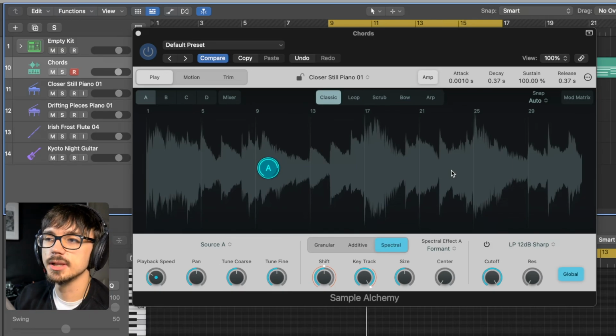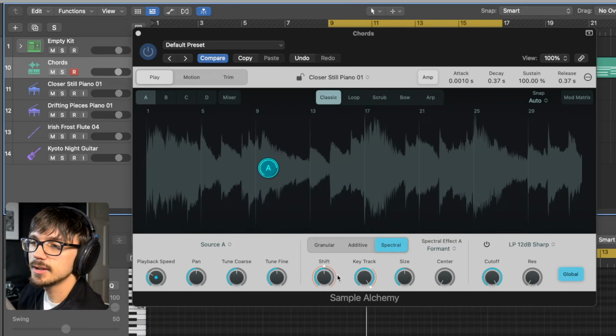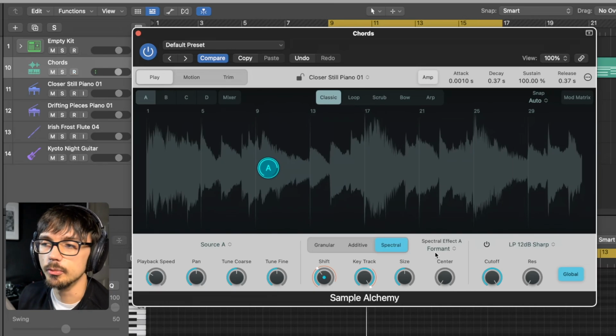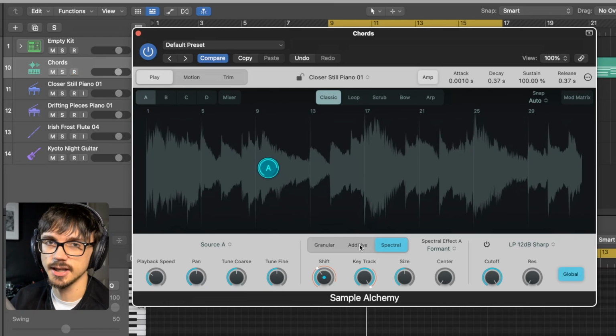Spectral synthesis is similar to additive synthesis in the way that it uses sine waves to create the waveform, but it also uses noise and filtered noise signals, and it behaves in a similar way to a vocoder. So you'll see this feature here, this dial called shift, which will shift the formant, because we're on the formant setting at the moment, up and down. You'll get this a lot in vocal pitch plugins too. But to be honest, you can just pick one of these settings. They're all going to sound great and they're all going to do some really interesting things to your audio file.